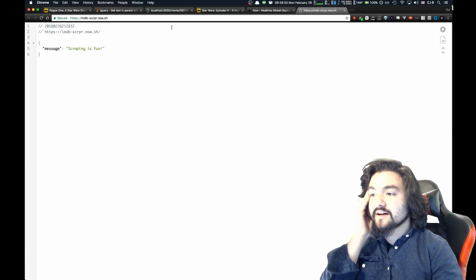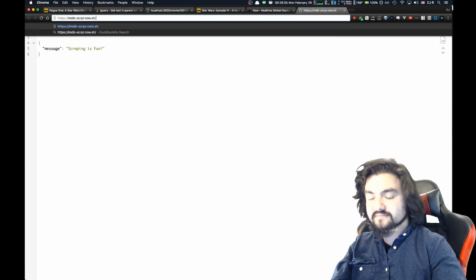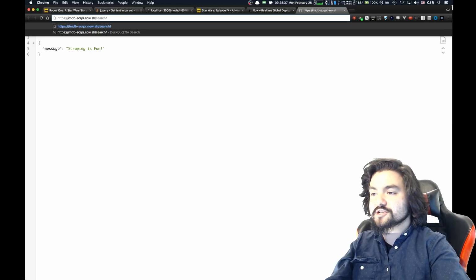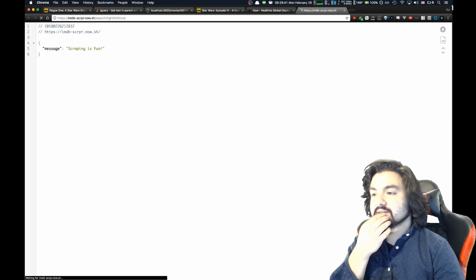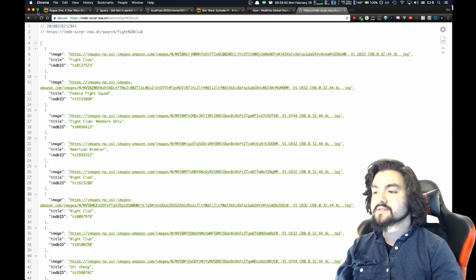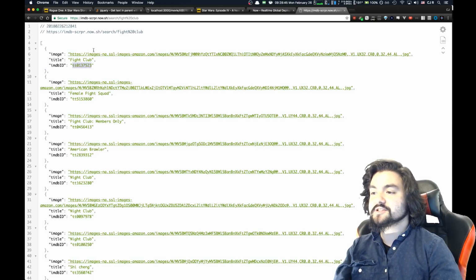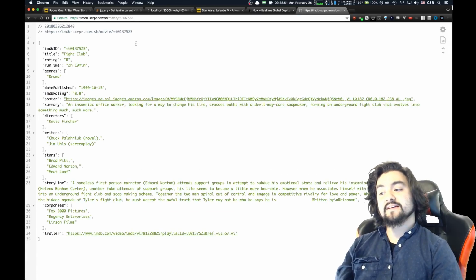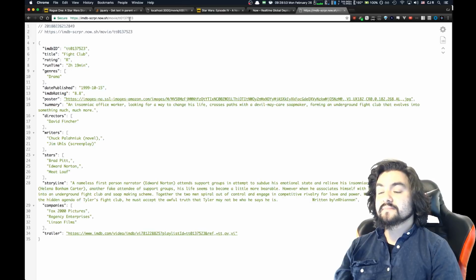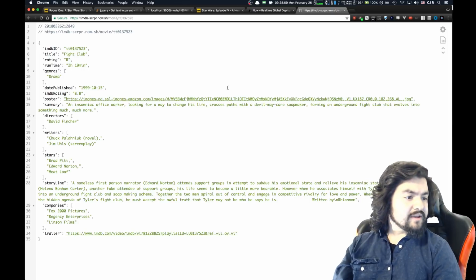We can go to this URL, and scraping is fun. And if I do /search/Fight Club, it takes a few seconds, we get back some results, and then if I want to actually get the information about Fight Club, I can do movie/ID, and we get back that info. So if I wanted to use this on the front end, I would probably add CORS. I think I'll do that.